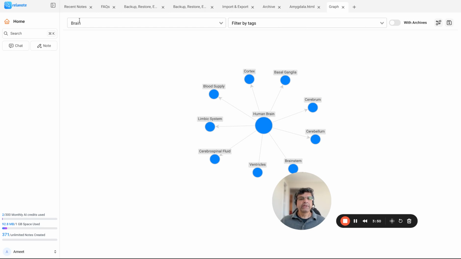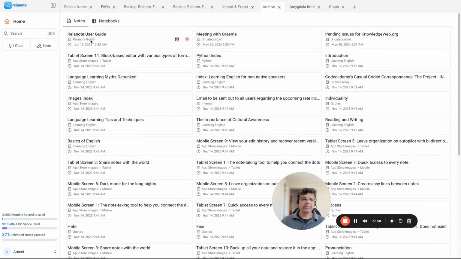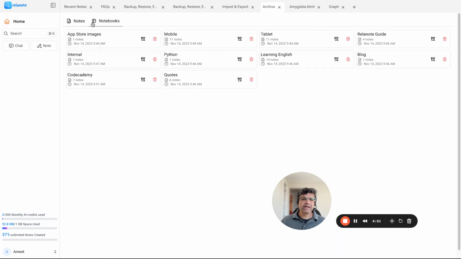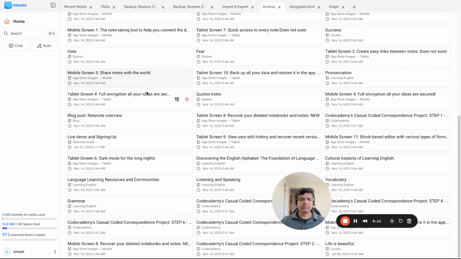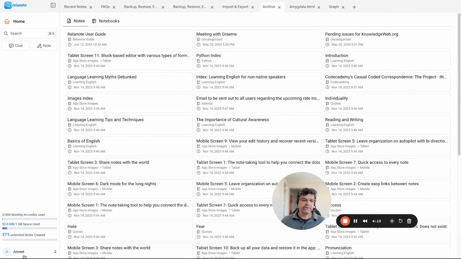All right. When you archive notes, they don't get deleted. They are in your archive. That means they're back in storage. You can go and retrieve them anytime, notes and notebooks both. You'll see, for example, some of these have 14 notes, 11 notes, and so on. All of these can be unarchived whenever you need them. All right, let's keep going.